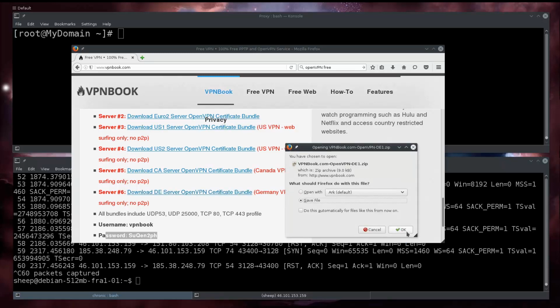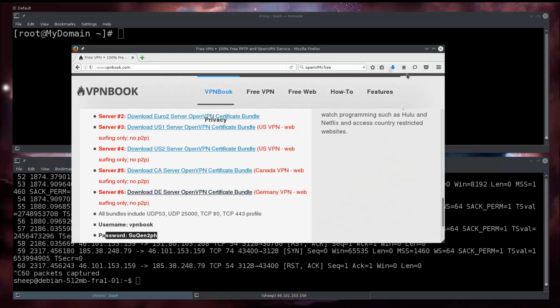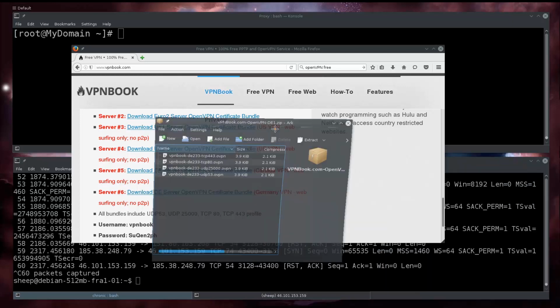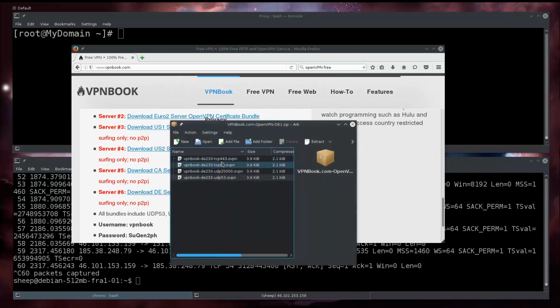I'm just gonna go ahead and save this. Okay, save file. Go ahead and click here. You'll be offered an option to actually extract it. Now here in the extraction you have the TCP 443, TCP 80, UDP, UDP 53. I would just extract this one, honestly, and I wouldn't bother taking the others at all.